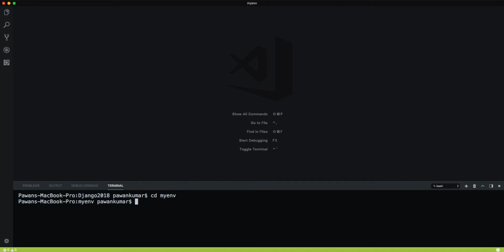Now I have to activate this. So how can I activate this? I will write source bin slash activate. What it will do is activate my virtual environment, and once it is activated, you can see on the left side my environment name in the brackets. So this is how you will find that you are doing the right thing. So this is how we will proceed.